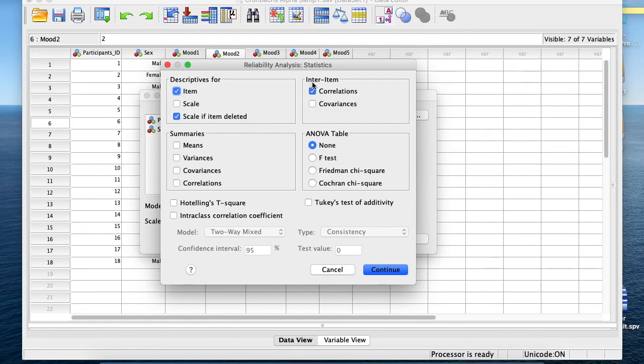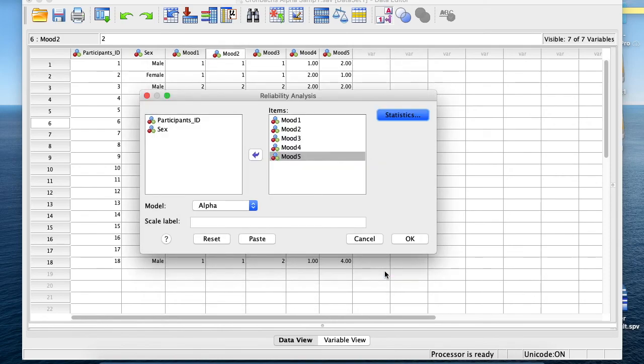If it's not checked, you just check these two items, Item and Scale if Item Deleted. Then make sure also to check the Correlation because we need this for us to identify if there are items that are not helping to measure the same construct. So we can see those correlations by projecting this inter-item correlation. The next step is click Continue. Then after that, you're returning back to your Reliability Analysis window. Then you just confirm if everything was set, then click the OK command button.